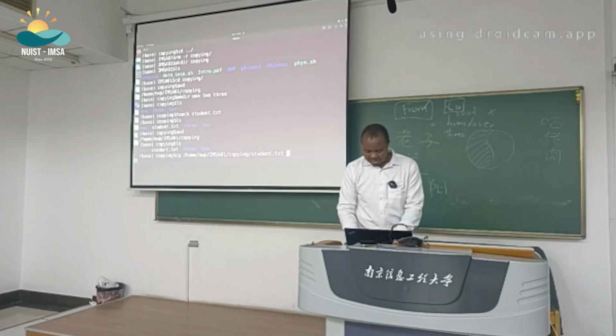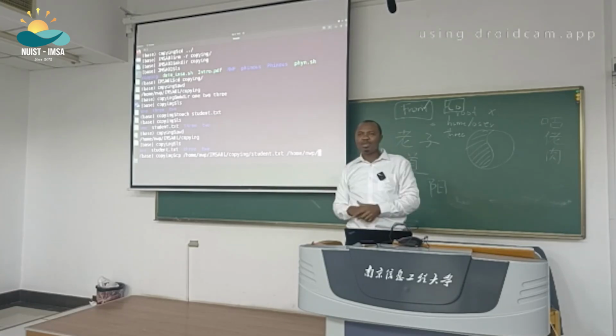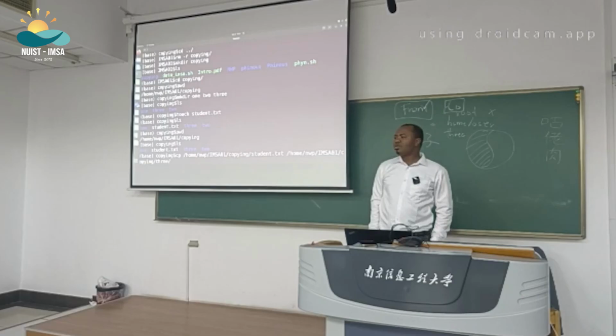So write it: home, NWP, and you can use tab. Sometimes it helps you to fill in. Maybe my teachers, you can show students how to fill in with tab. It helps them to get the path quickly. Home, NWP, IMSA, copying 3. That's where we want it to go.